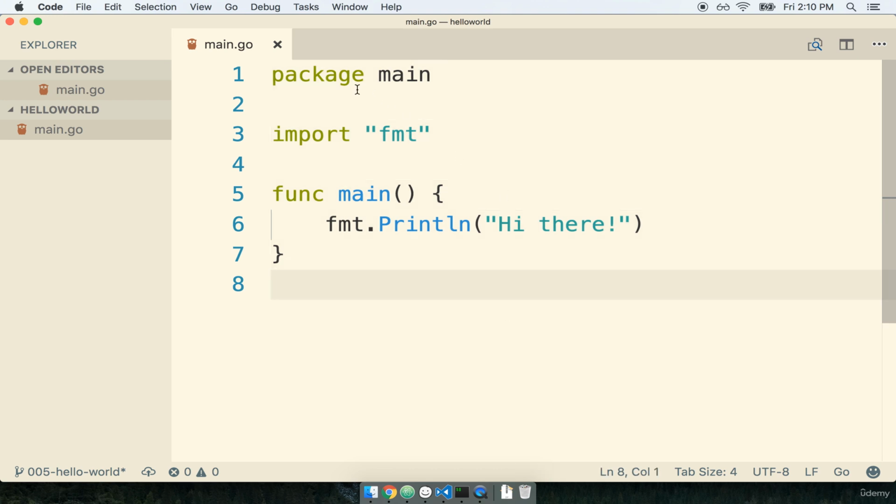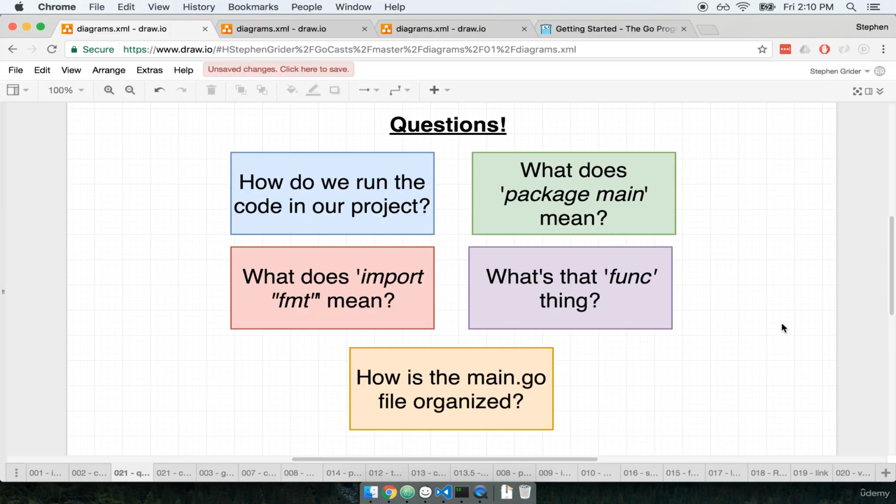Now, I took the liberty of already analyzing every line inside of here. And after I did so, I came up with 5 basic questions that we can use to get a better sense of what that program is doing. So these are the 5 basic questions that I want to answer. And as soon as we answer these, we'll have a better sense of the fundamentals of Go.